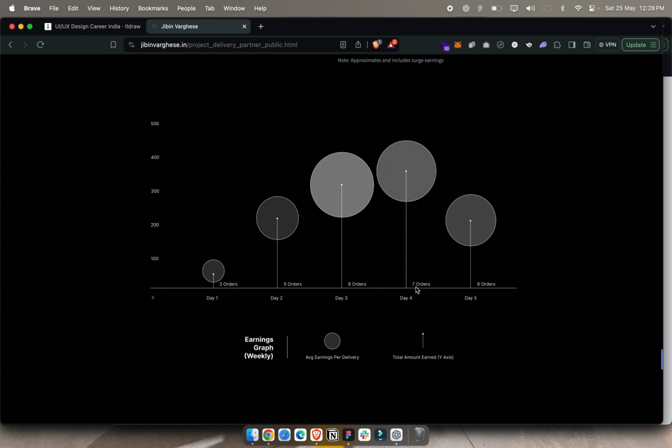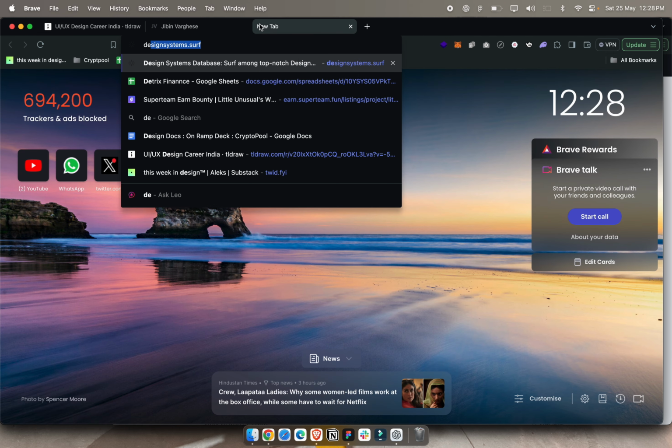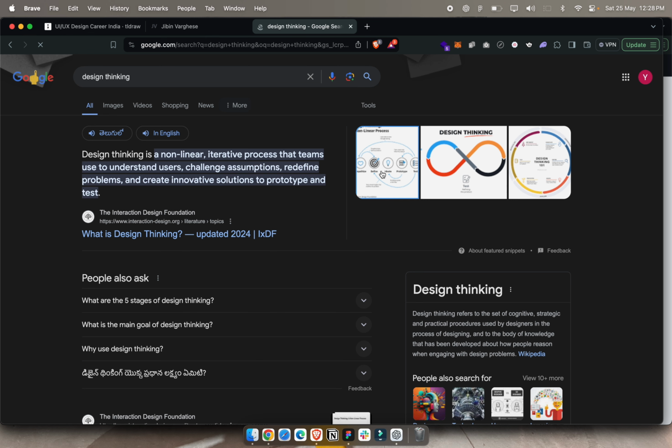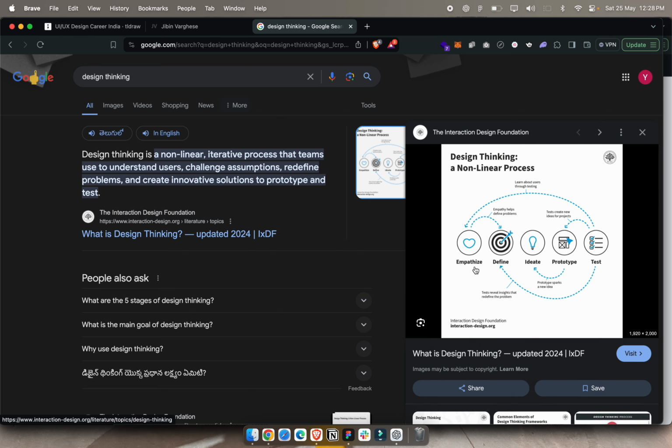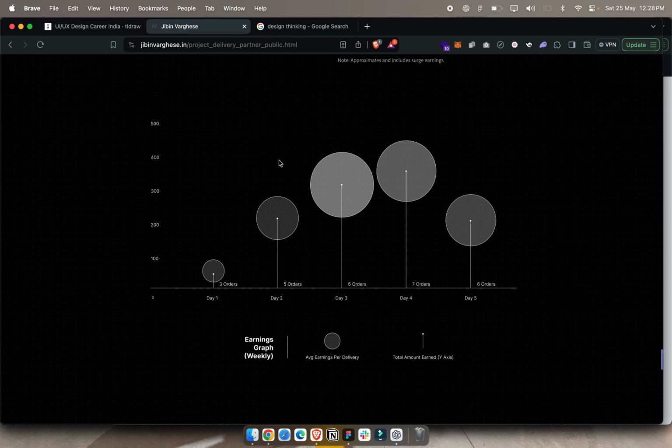A case study doesn't mean that you need to follow a design thinking process from ideating. If you're wondering what the design thinking process is, let me just show you. Design thinking generally has these 5 steps, which start from empathize, define, ideate, prototype, and test. Every case study doesn't need to have these things. Even Jibin made his case study result oriented, but he didn't do any of these things.